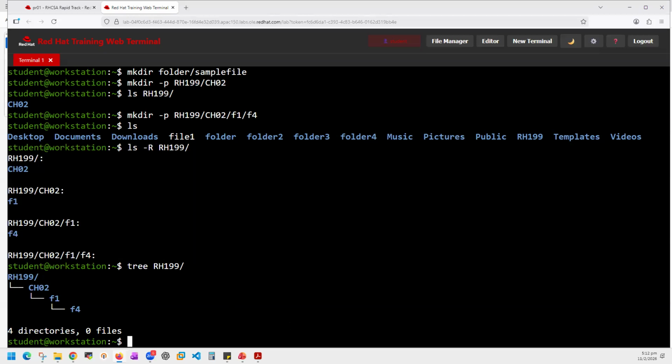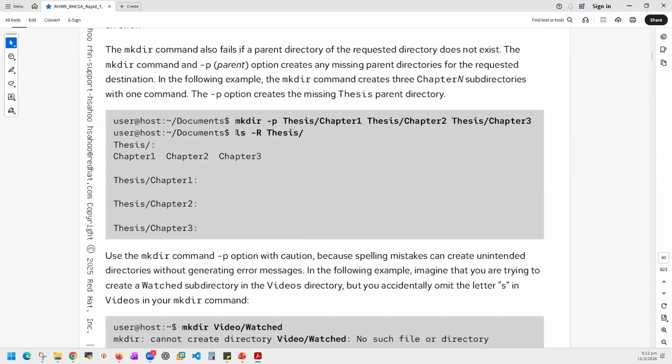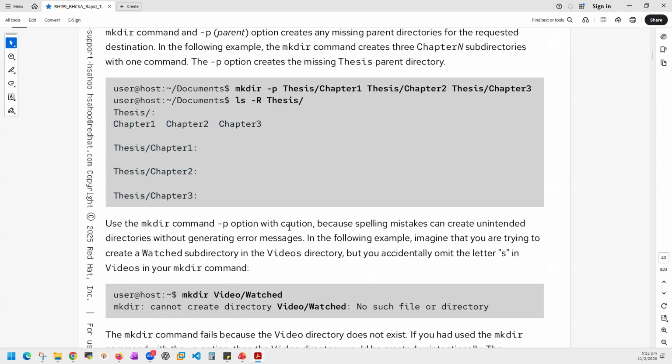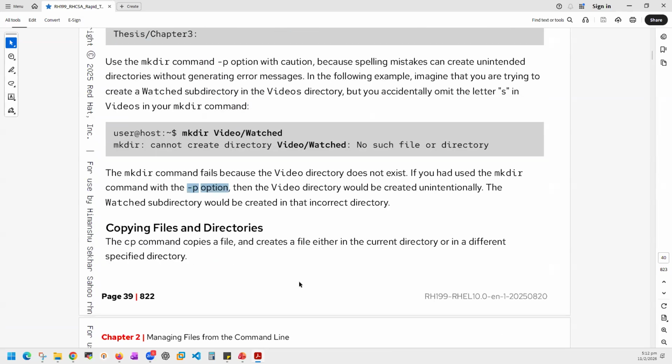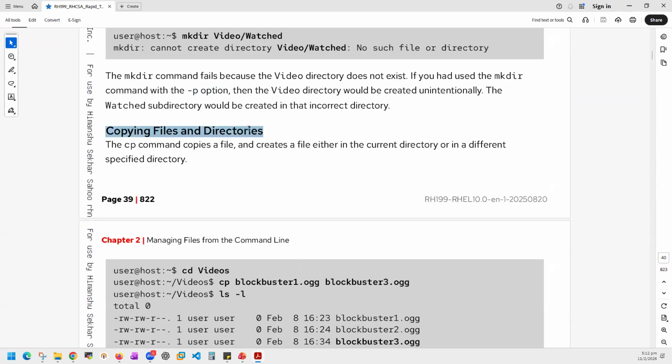With ls -R, you can see all this structure. As I told you, if you do mkdir, it will not create because this videos folder is not there. So you need to use the -p option to create the recursive structure. Now, how do you copy the files? To copy, the command is the cp command.